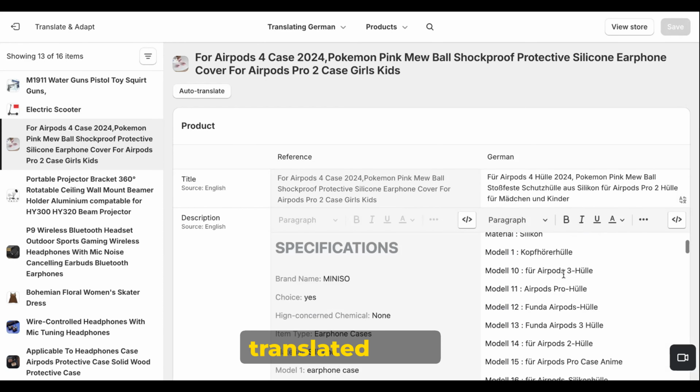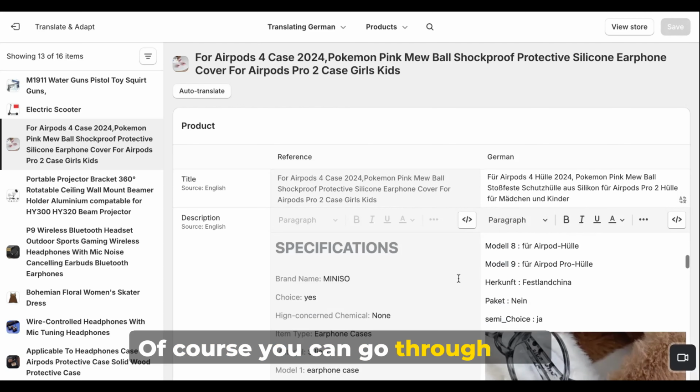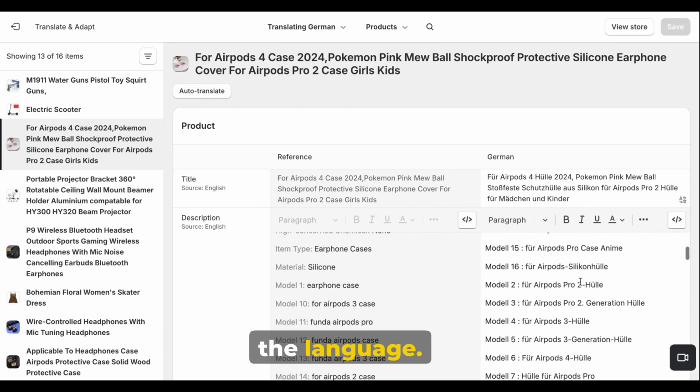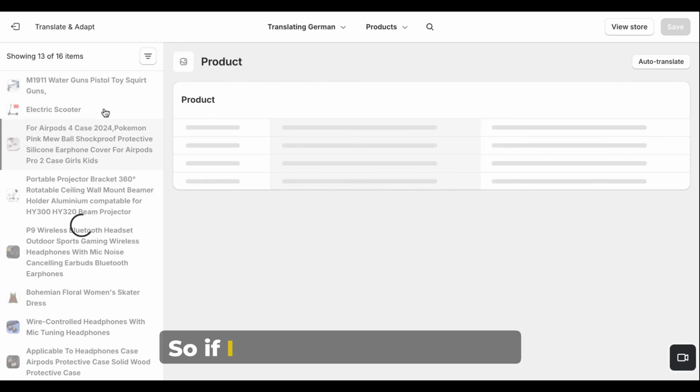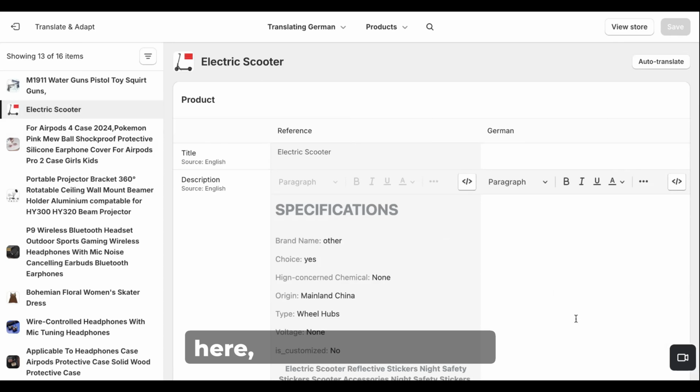It looks like everything translated well. Of course, you can go through this again if you have a team or know the language. All right, so that's loaded in now. Now we can see this is translated to German here, but it's just for this product. So if I go to this product over here, it's still going to be blank.